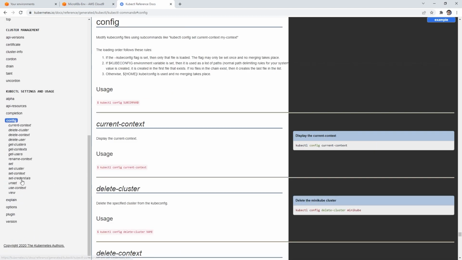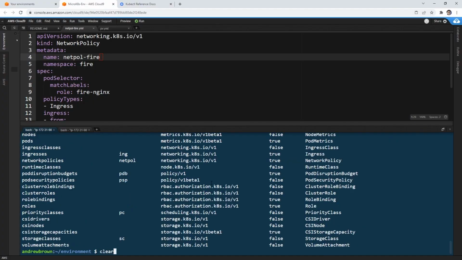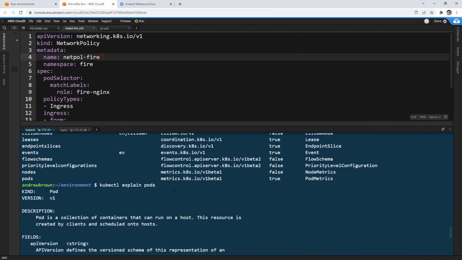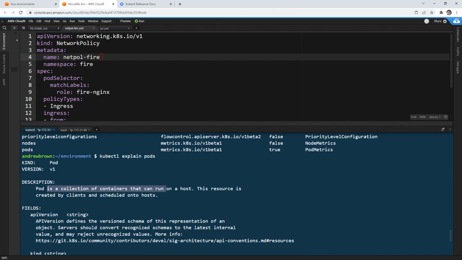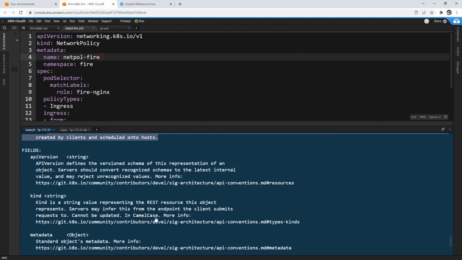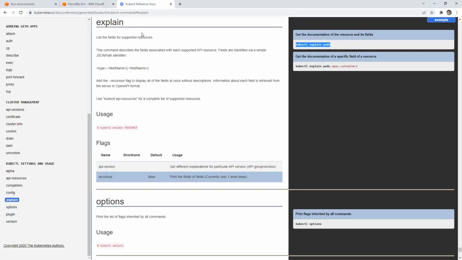Config we definitely used, and there's a lot of options under there. Explain, we have not used, so kubectl explain. The command describes the fields associated with each supported resource. So that might be fun. Let's try pods over here. Enter. And we typed in that here. So a pod is a collection of containers that run on a host. This resource is created by clients and scheduled, API version, kind, metadata. Oh, so it actually explains all the fields within pods. So that's kind of useful, and maybe documentation that might not show up on the page, but it's here in the commands.